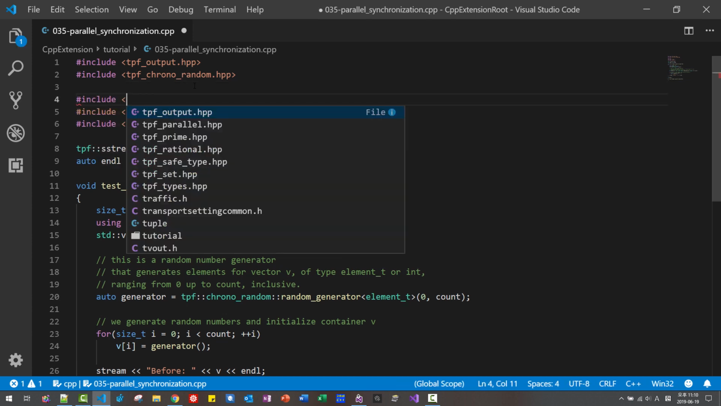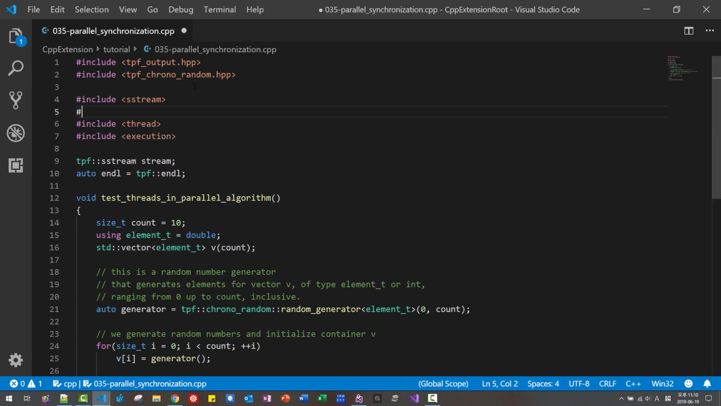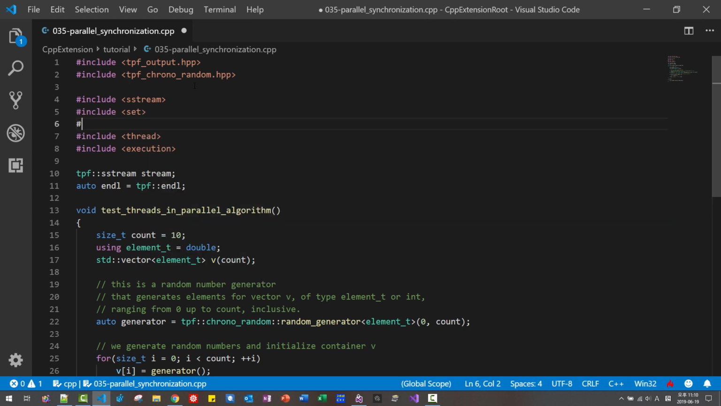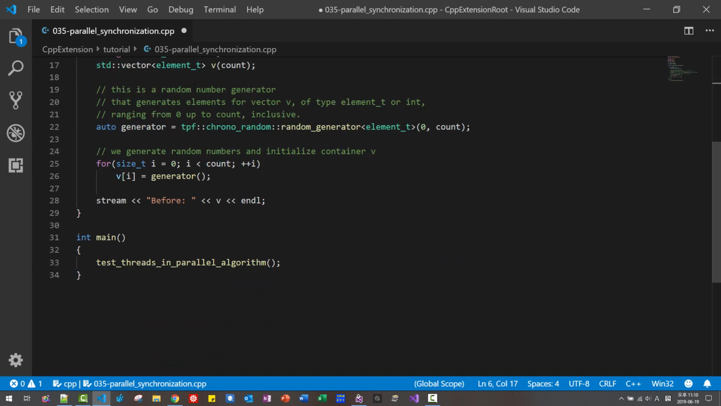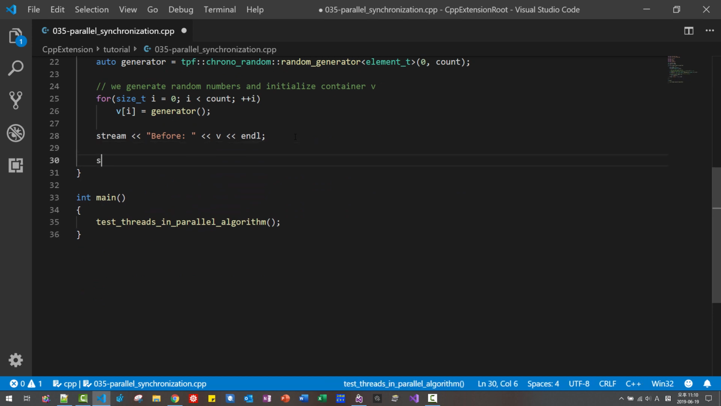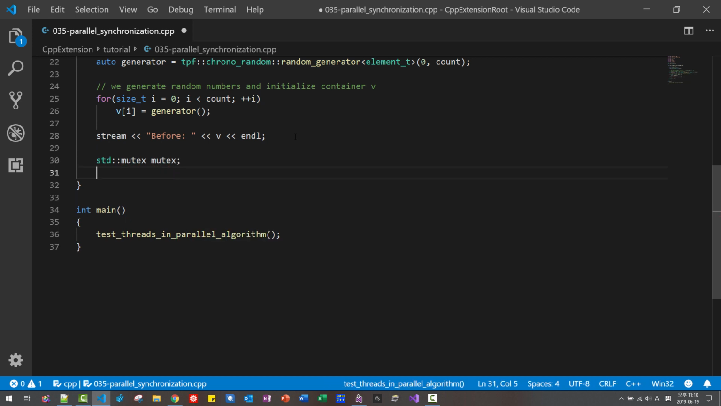Include sstream, include set. I will also include mutex, and scroll down. At this point, std::mutex mutex. We will define the lock type using std::lock_guard of std::mutex.